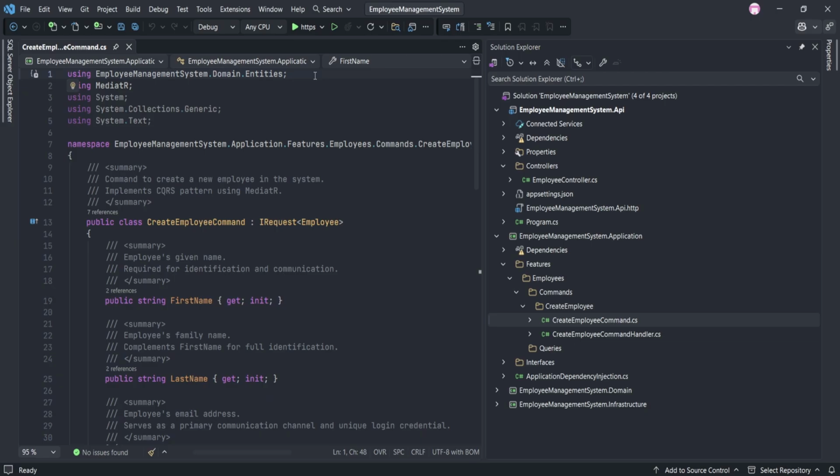This is our create employee command. Think of it as a business request. It simply contains the information required to create an employee. Notice that there is no business logic here, no database code, no validation. It's just a request object that travels from the API layer to the application layer.